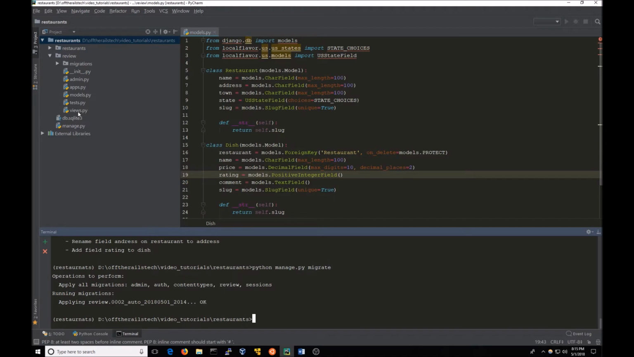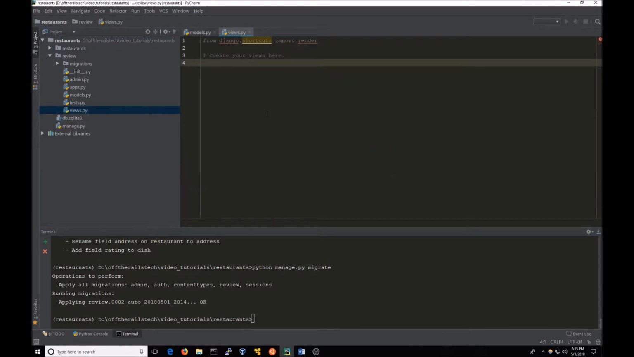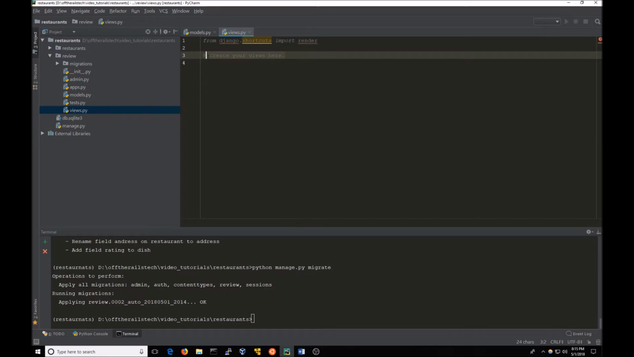So we're going to start with views. This is where you're going to collect information from the database that you're going to pass to the template, which is where you're going to render the HTML. The first view we're going to build is going to be a view that just lists all the restaurants we have.